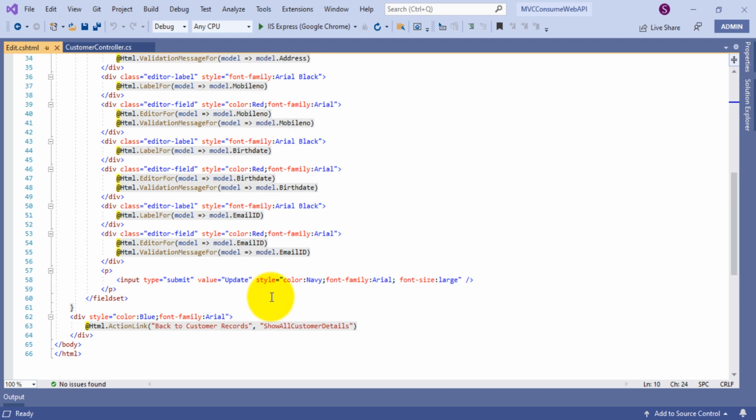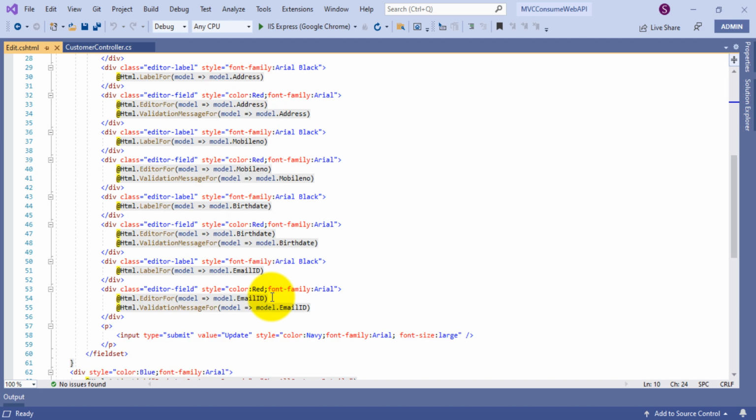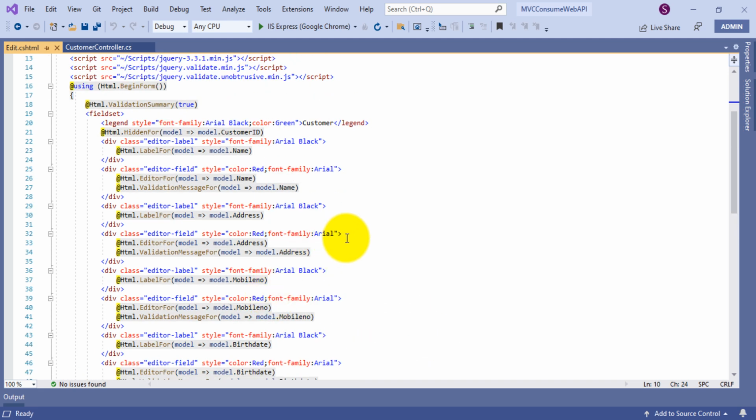There is one more thing. Here I have used one more hidden field control associated with the customer ID to perform the edit operation, because based on the customer ID only we can update the records. So here I used a hidden field, that is Model.CustomerID. This is the important step I have mentioned here.